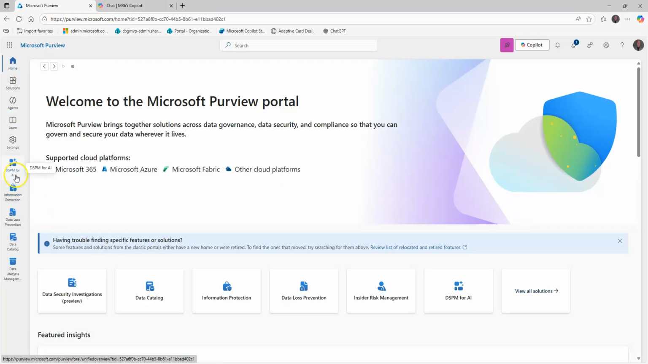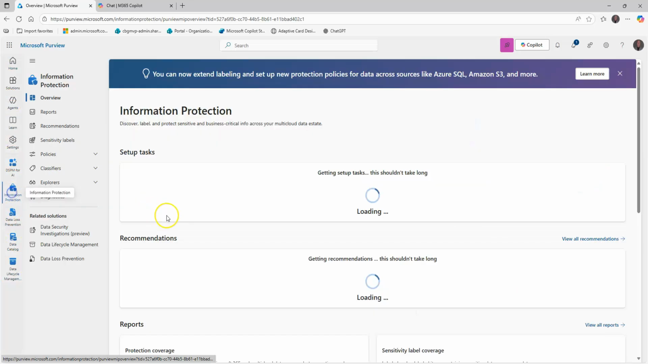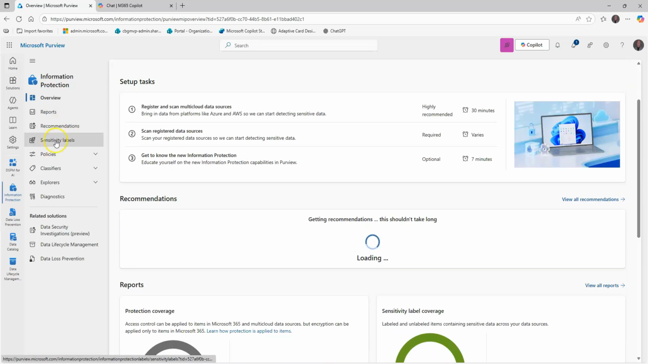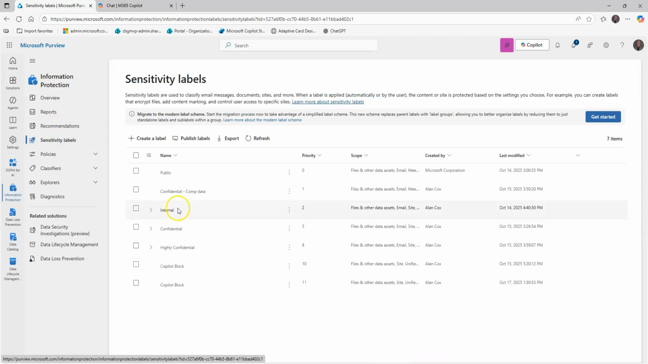purview.microsoft.com. And the first thing I'm going to do is create a label. Now, this label doesn't have to have much. If I go into this label here, I will show you how we can do this. So I can go in, let me go into sensitivity labels. And we've got a couple Copilot blocks here.